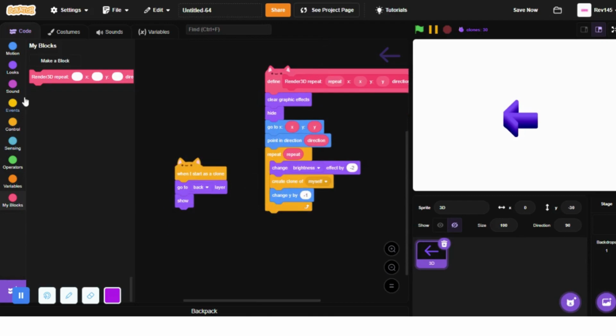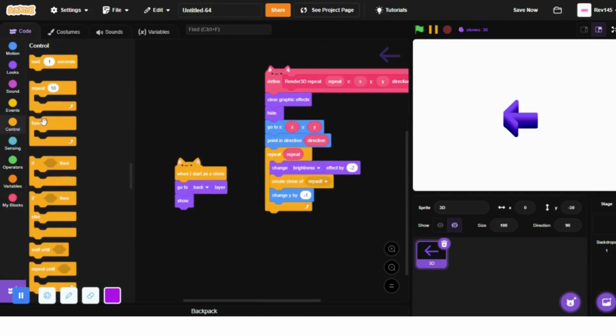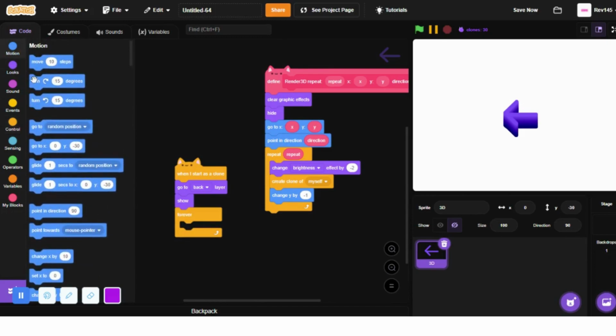Now, to make it look better, we can do a forever turn 3 degrees to just spin it. And now it spins. This is already cool to watch, but let's make it so that we can control it ourselves.